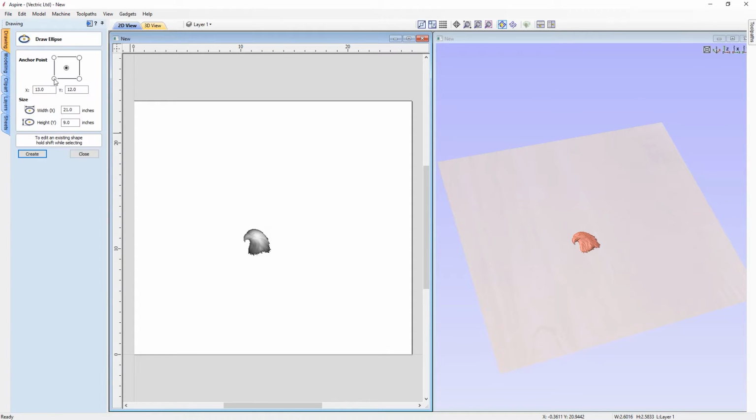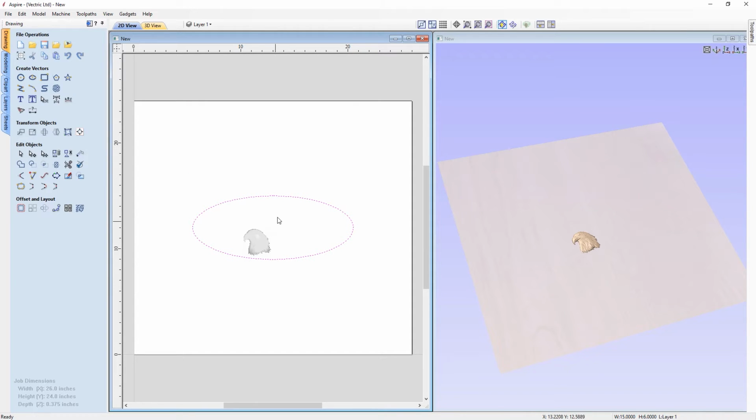So I'm going to use this draw ellipse tool, and I'm just going to create a basic ellipse in the center of my project, and I'm going to make this 15 inches by 6 inches in width and height, which you can see in the values next to my mouse pointer. As you can see here, I've got my new oval. I shall close out of this tool, and then I shall have this selected along with my clipart.